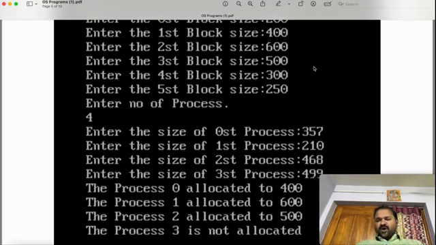Why? Because here each partition should contain only one process. Each block should contain only one process. So here 357, this process 0, is already stored in the first block. So there is no need to check for these remaining 3 processes. That's why we have to use a statement called break. If you see here, that is the output. Process 0 is allocated to 400, and we are storing a larger number called 10,000 here in the corresponding process. Okay, some larger block number.